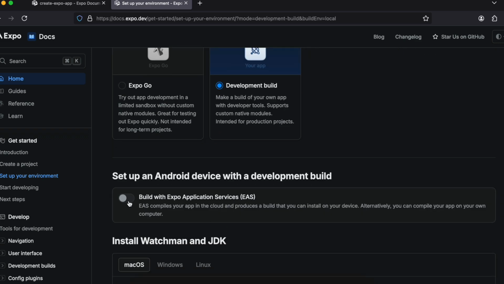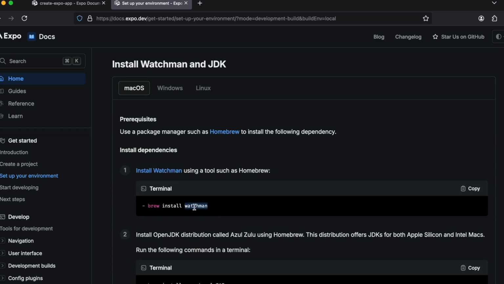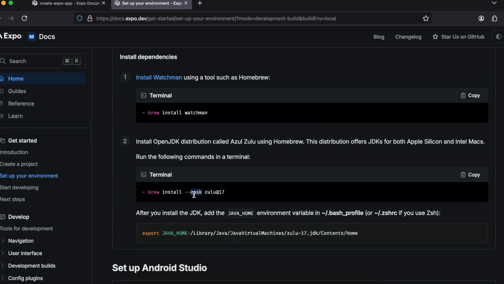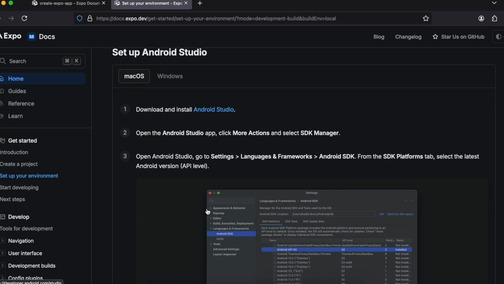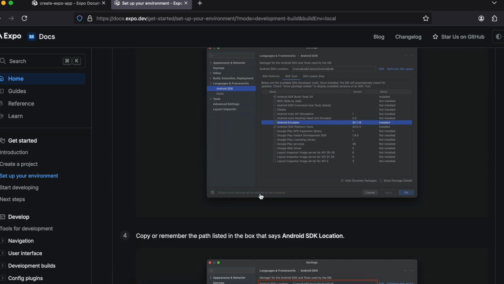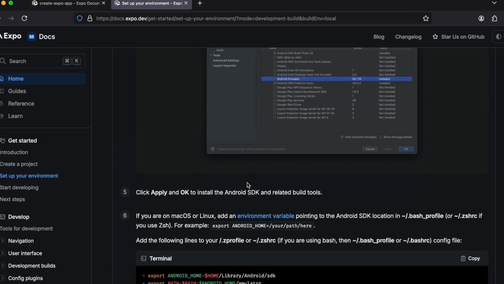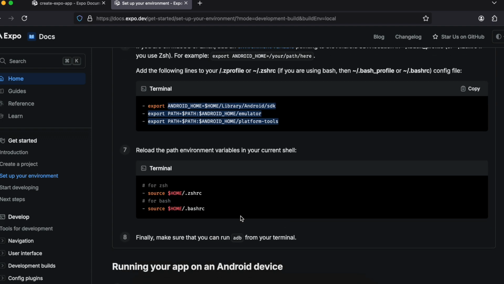Here I have disabled the iOS option. I am on macOS, so I have already installed Watchman. I have already installed this Azul Zulu JDK. I have already set JAVA_HOME as well. I have already installed Android Studio. If you haven't done all these steps, you will have to do them. I've already done all these steps, so you can go through them. I've already done this as well, and this as well.